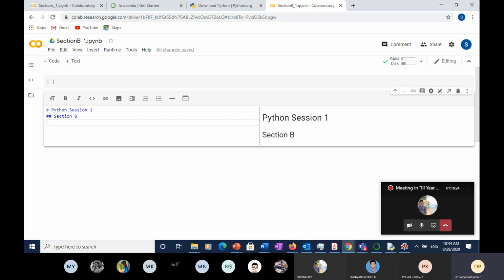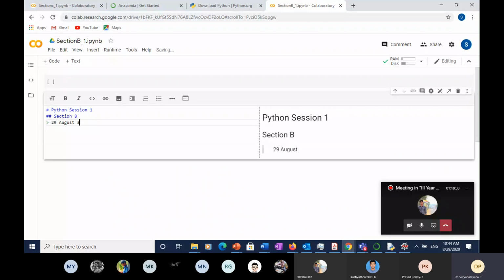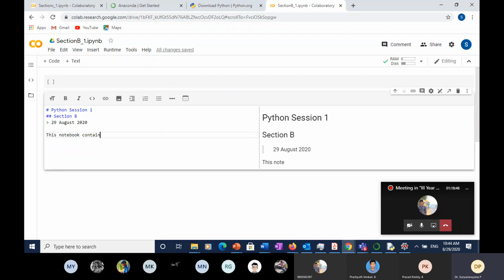Okay, and here I'll put a date. Date is 29 August 2020. And I'll give some description. This notebook contains the program for solving the bungee jumper problem. We'll say bungee jumper problem.